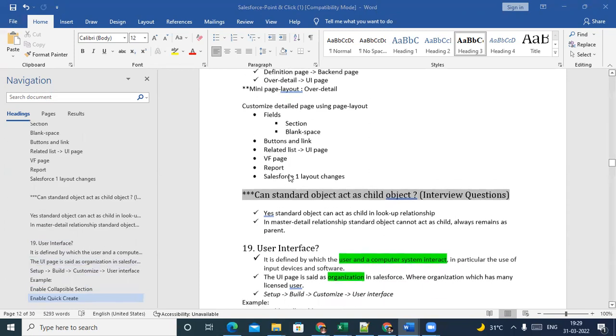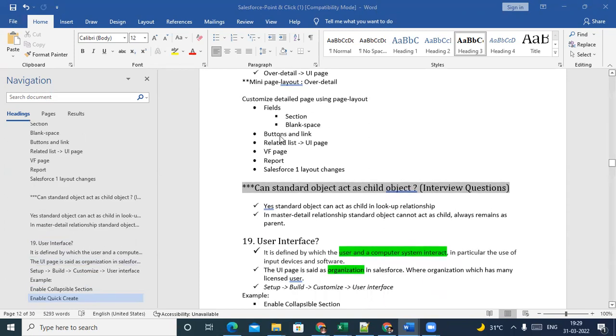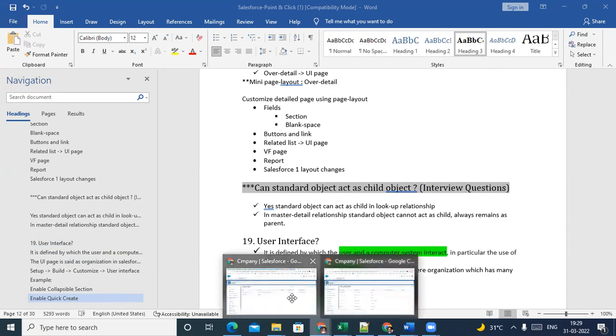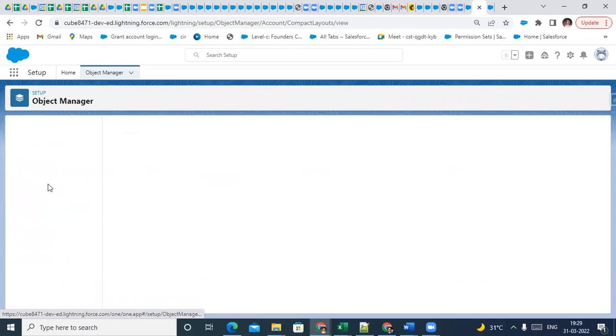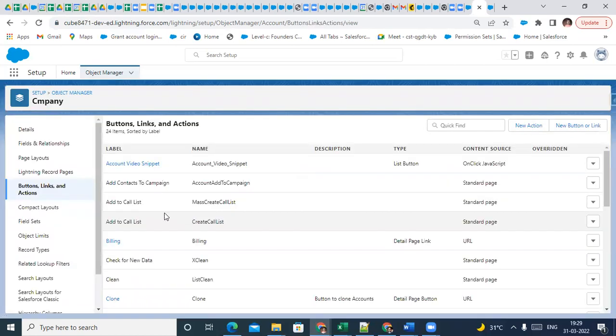Yeah. So you'll be able to find these buttons and links. Okay. So this is what I was talking about. Once you go into the Object Manager and go to the object, you'll be able to see all these things.